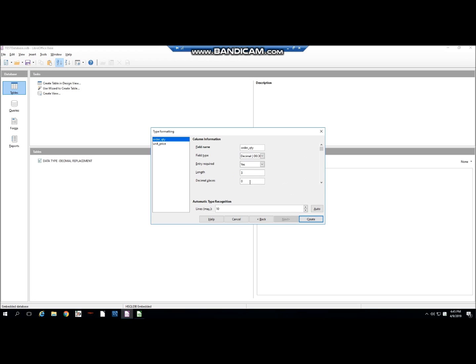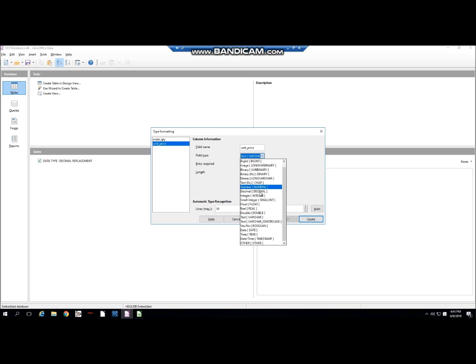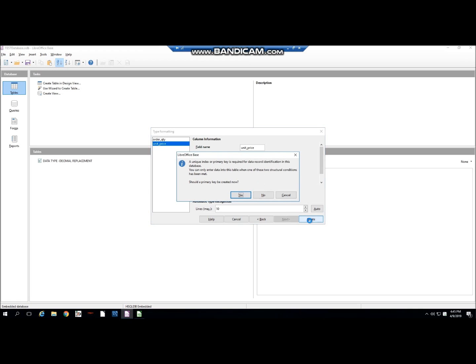So then I go ahead and say, all right, that sounds good. Let me go to the next one. Unit price. So again, I choose decimal, and then I'm going to choose the entry required. I say yes. And then how long would I like it to be? Well, I would like it to be at least 6 and then 2 as far as decimal places. Blank 2. And then I say, okay, create. And then it says, do you want to add a primary key? No, I'm not going to add a primary key because this is not a true table. It's just showing how to enter data for decimal types.